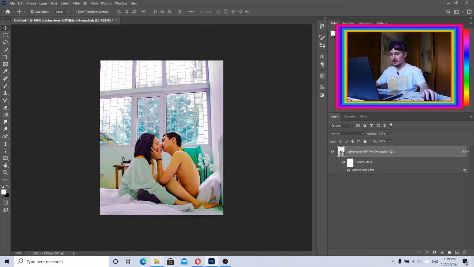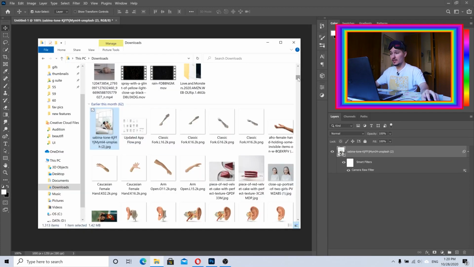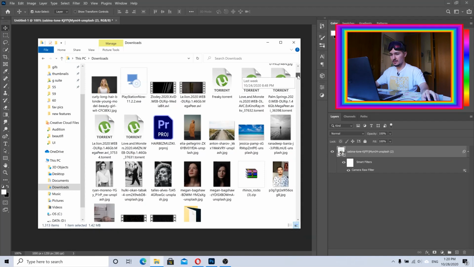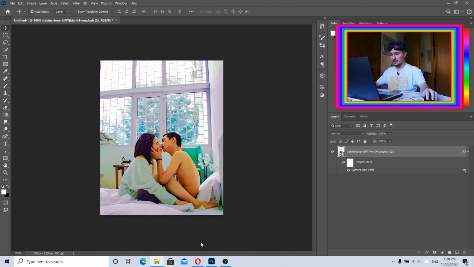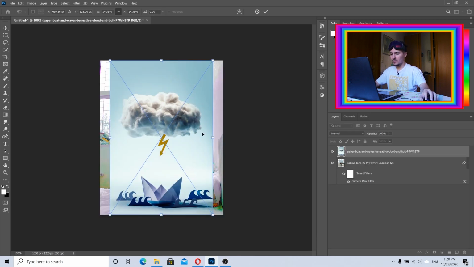Boom. Next step is to import our beautiful clouds. Let's see, where are they? Okay, so this is the image that I'm going to use, and let me import it into Photoshop. And yeah, this is fine. Let's click the OK button.